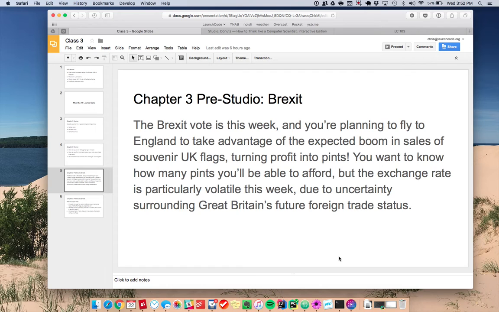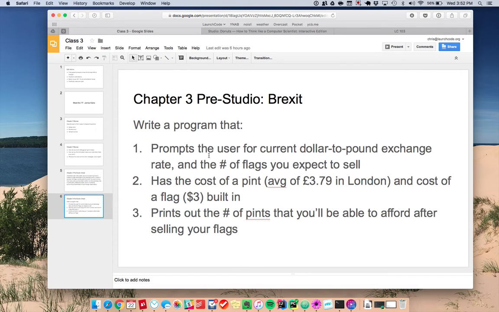We want to be able to calculate, based on the number of flags that you sell and the current exchange rate, how many beers you'll be able to drink. That's the high level, and we're going to look at the detailed spec right here. We're going to need to prompt the user for the current dollar to pound exchange rate, right? We're taking flags over with us that we know the price of in dollars. We sell them in dollars in the US. We need to know how much to charge for them in the UK.